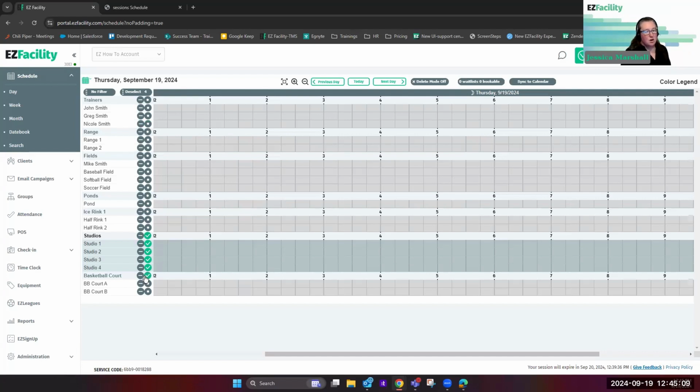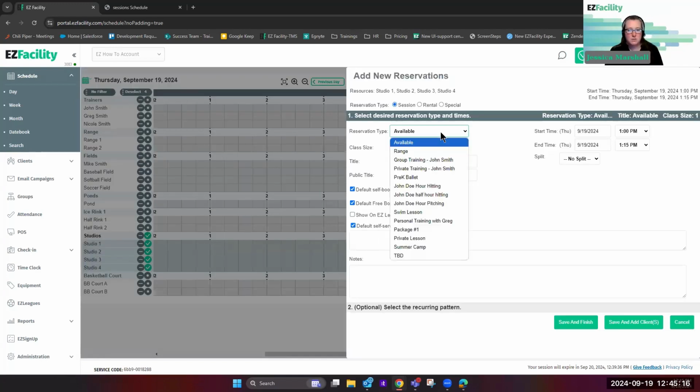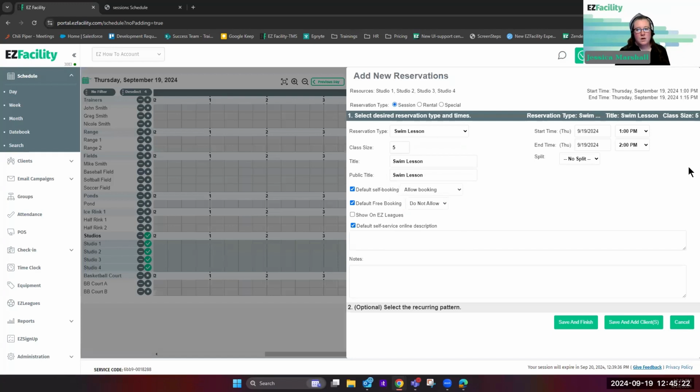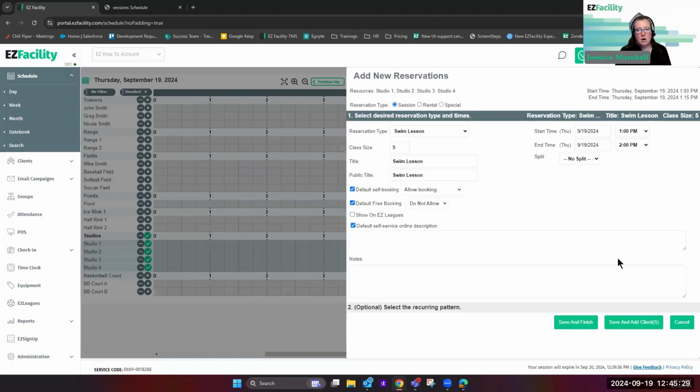So here, if I select all of my studios, I select an available time here. We see that we have reservation types come up where we'll be able to choose what reservation type we're putting on the calendar. We're going to have a pop-up that says that the session time has changed to 60 minutes. You're able to say that you will run the swim lessons from 1 to 5 o'clock, and you could do them on an hour split if you want to.